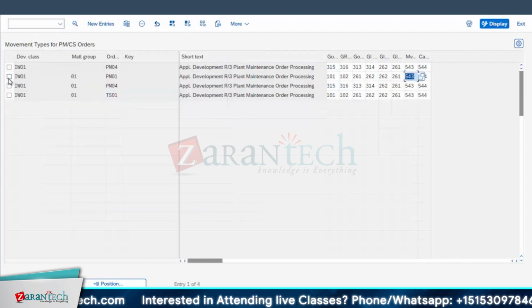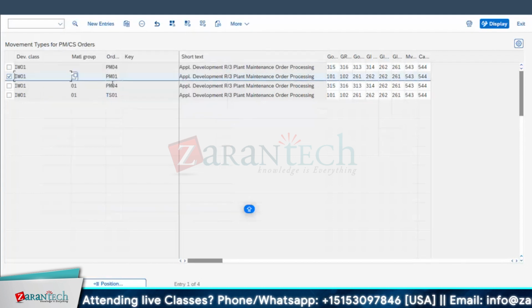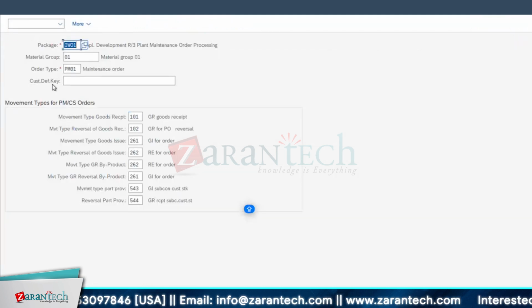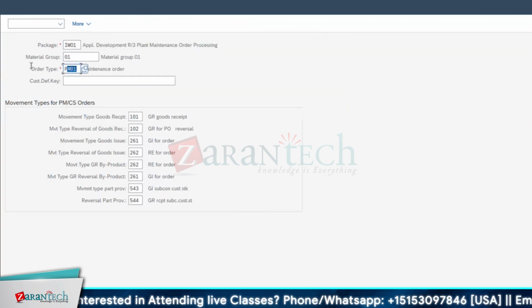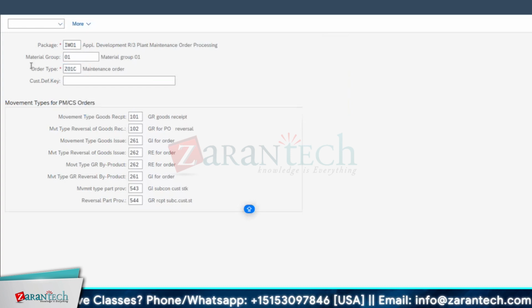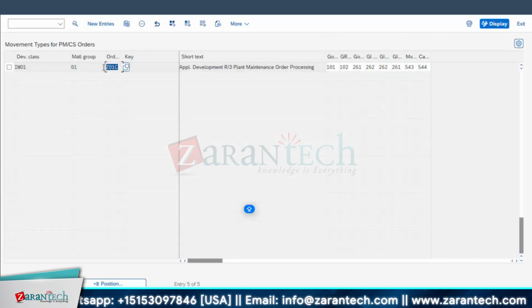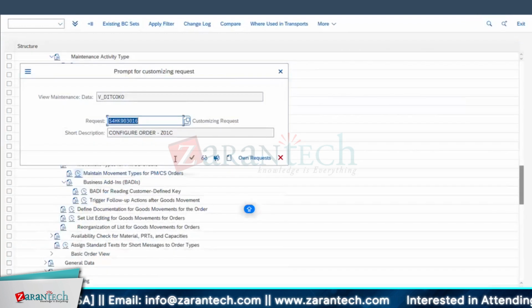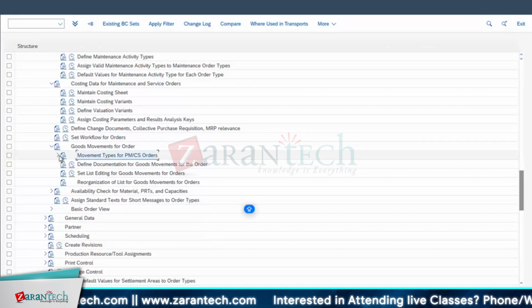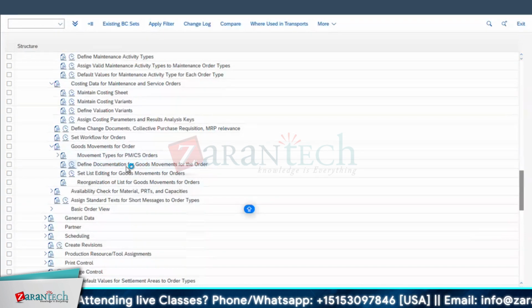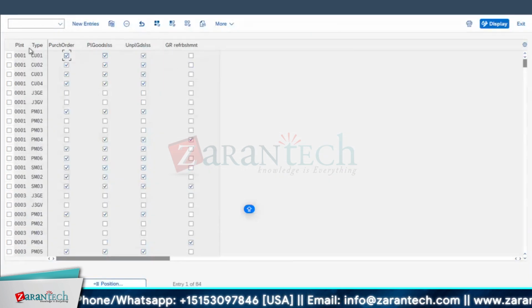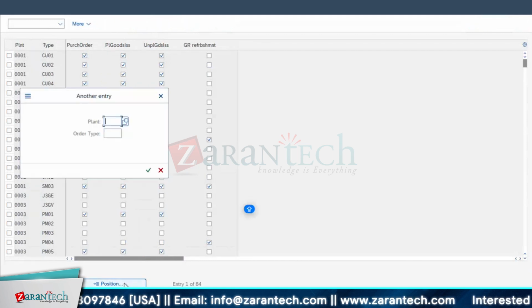Okay, what we will do, we'll just copy it. If we are going for your PM04 something, that time it will be useful. Anyway, we'll use it for order type, right? We'll go for this Z01C. We'll customize it. So save it. All these movement types are allowed. So goods movement. Now another one important thing is define documentation for goods movement. Right. For your position.